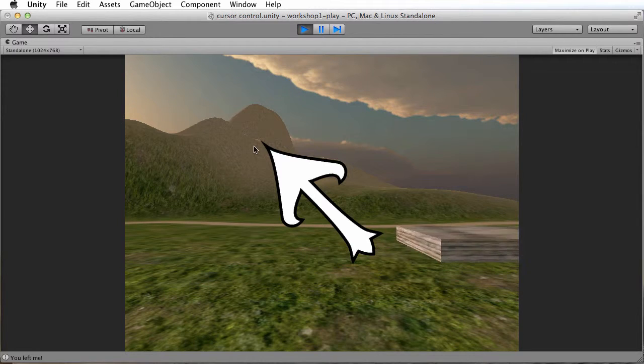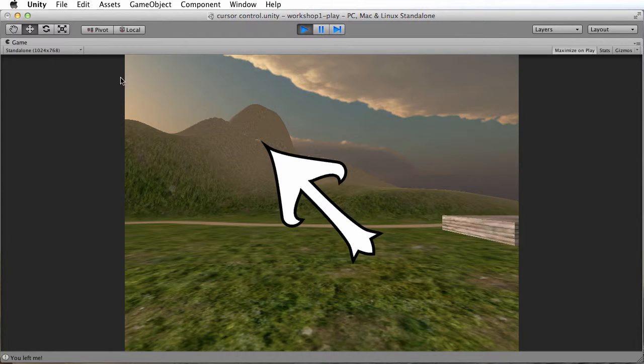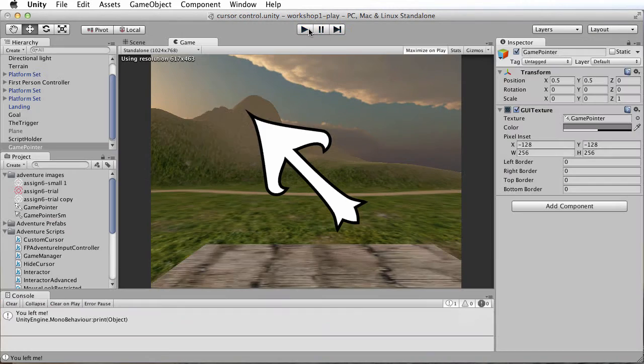Okay? So this is an important thing to remember, that this GUI texture will stay a constant dimension, a constant resolution, even if the dimensions of your game change. So we're going to play around with that concept a little bit.